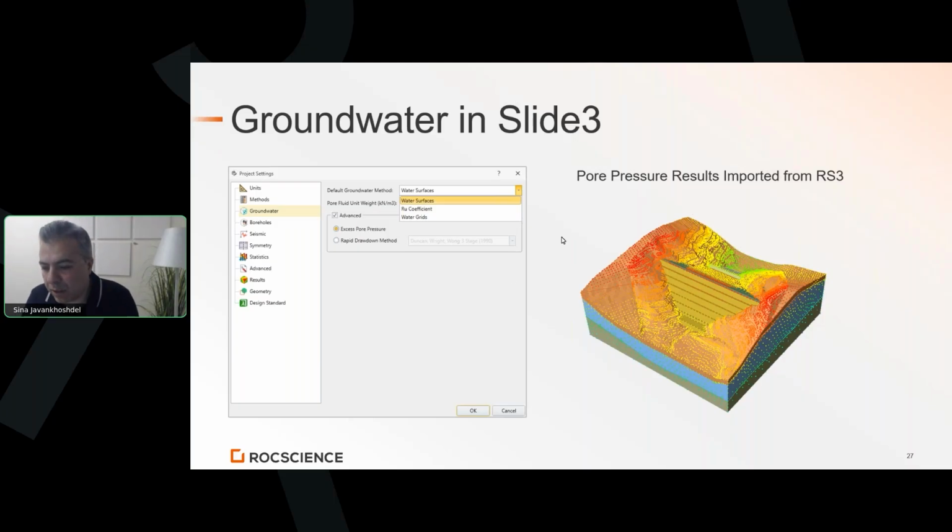Slide 3 does not have the seepage engine, finite element seepage engine, similar to Slide 2, but since Slide 3 and RS3 share the same geometry, you can just import the Slide 3D models into RS3 and apply boundary conditions and do the seepage analysis. Let's see how that one works.